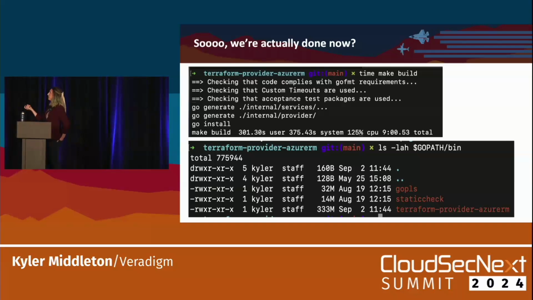So you do make build, which actually compiles the entire provider. And it looks like here it took 300 seconds, so something like 5 minutes on a very modern M2 MacBook Pro. If you're on an older computer, it will take a really long time. 15, 20, 30 minutes is pretty normal for it to build a provider. And if you have to tweak something and then wait 30 minutes, it's definitely time for a coffee break.